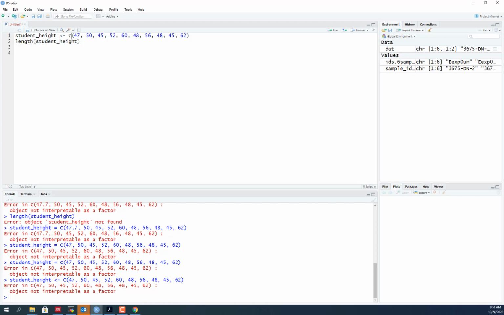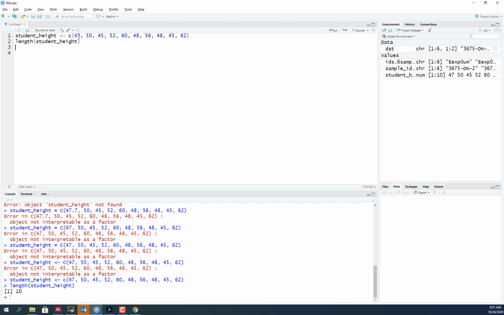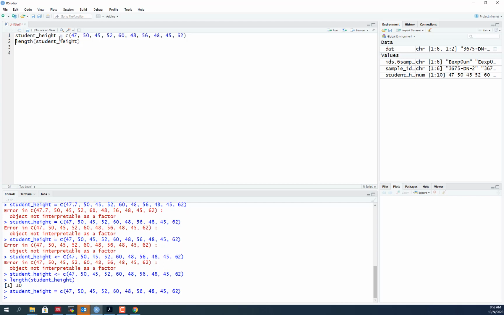So now we can run this. I will tell you another way to run this. You can use Control Enter. Now look at this panel. We have 4 panels here. And now when you run this student height, you basically assign. Also here you can see I use this smaller than sign and this dash, but you can also use equal. In R both work.